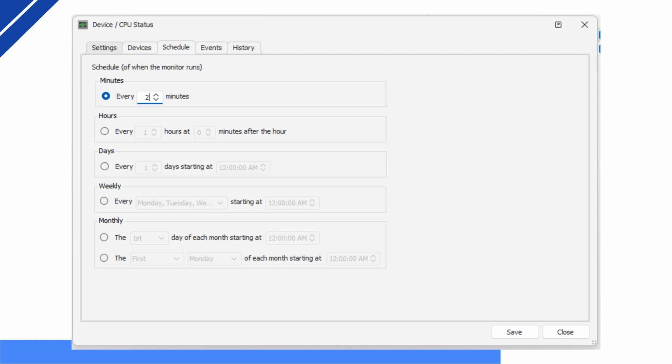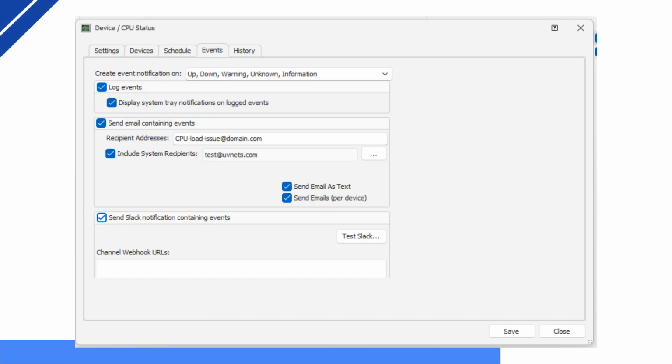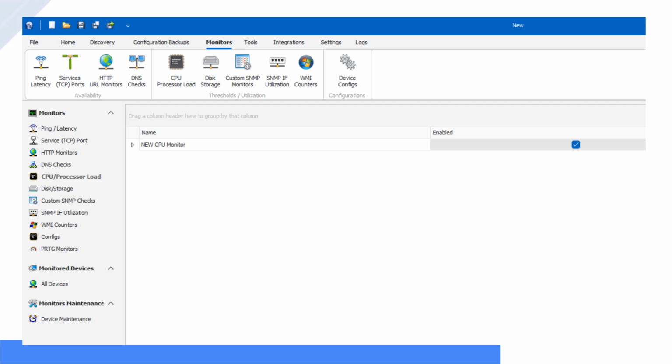Within the Events section, configure how you'd like to be alerted in case of service issues. Options include logging events within UVexplorer, sending email notifications, or sending Slack alerts. Once all configurations are set, click Save to activate the monitor. UVexplorer will now continuously monitor the specified Windows CPU loads and notify you of any performance problems.